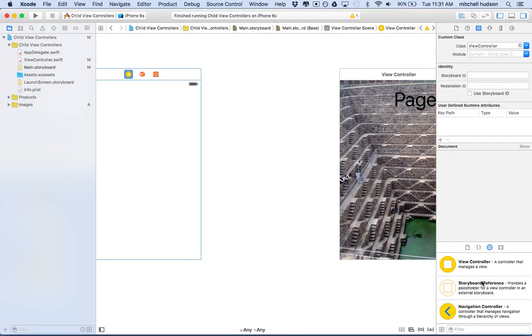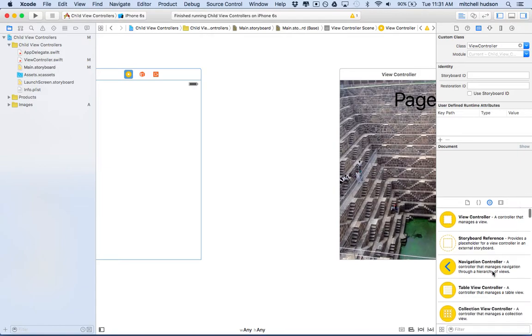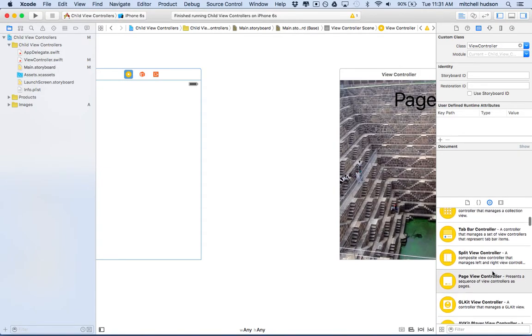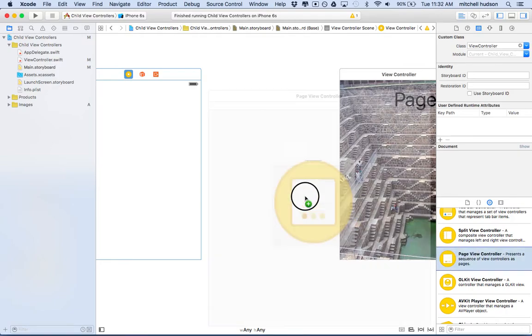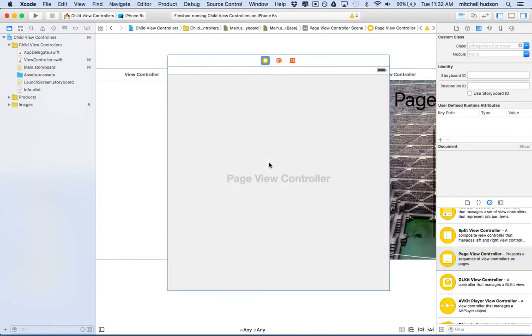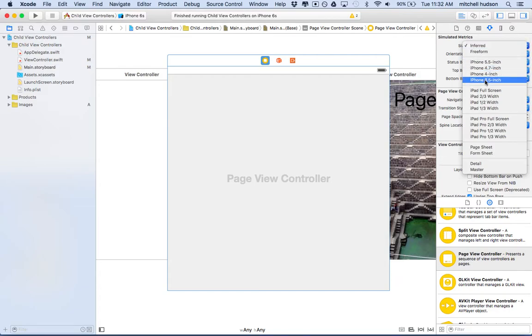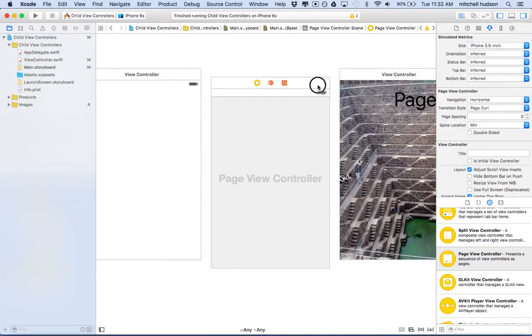So where's the page view controller? Well, over here on the list of objects in the object palette, the page view controller is this one, right? It's got the little dots at the bottom. So it says page view controller, right? So I'll drag this and I'll place it here. And I'll use the properties to set the size. Okay, so now it's a size there.